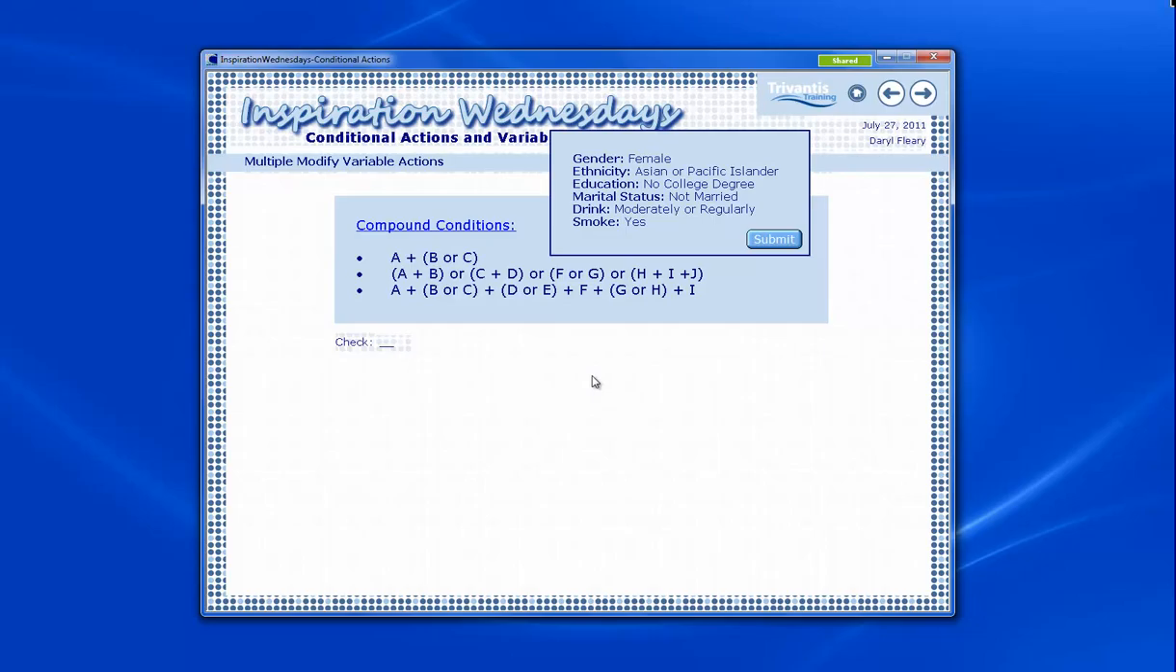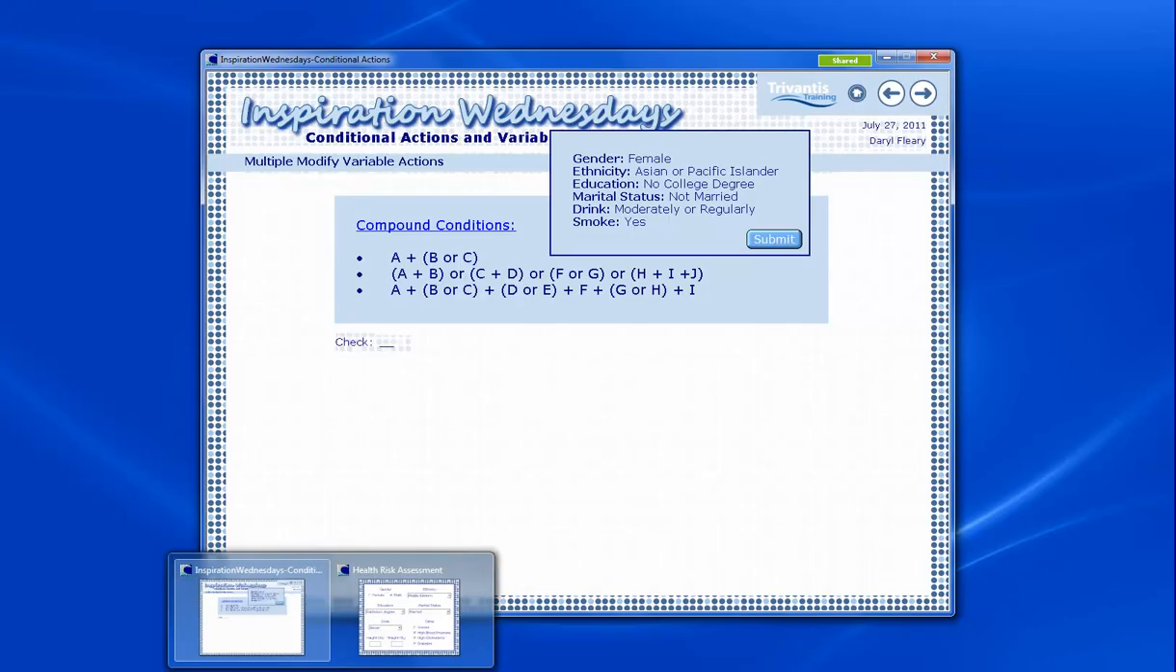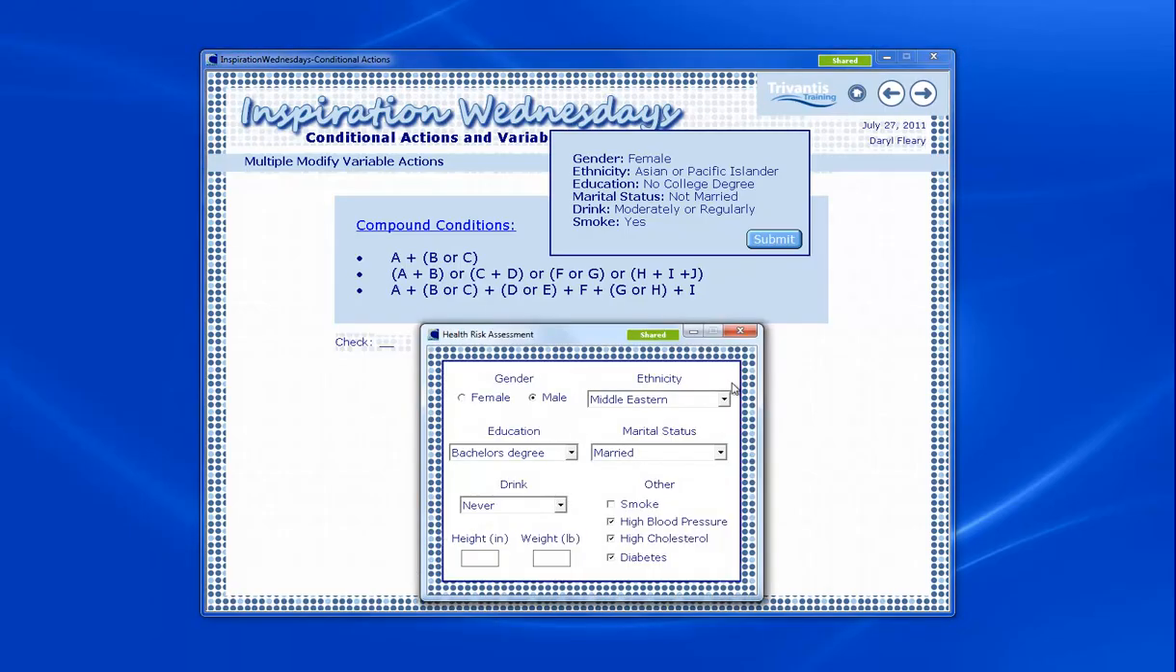Let me flip over now to Lectora and actually show you this in the Title Explorer just so you can fully understand here what you're looking at.